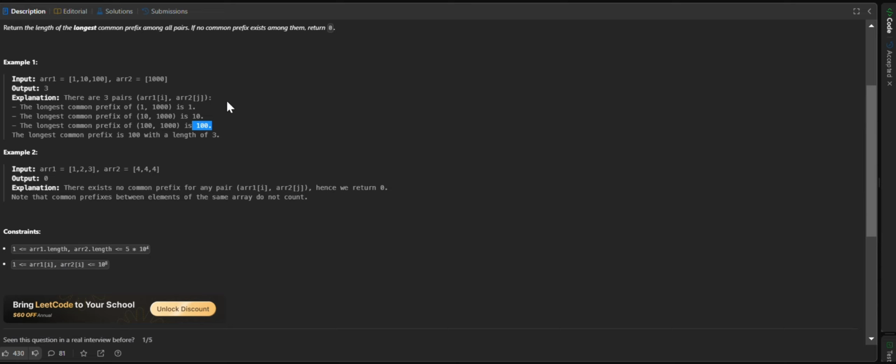Let's understand by another example. Here array1 is given as 1, 2, 3, then array2 is given as 444. So there is no common prefix, so it becomes 0.